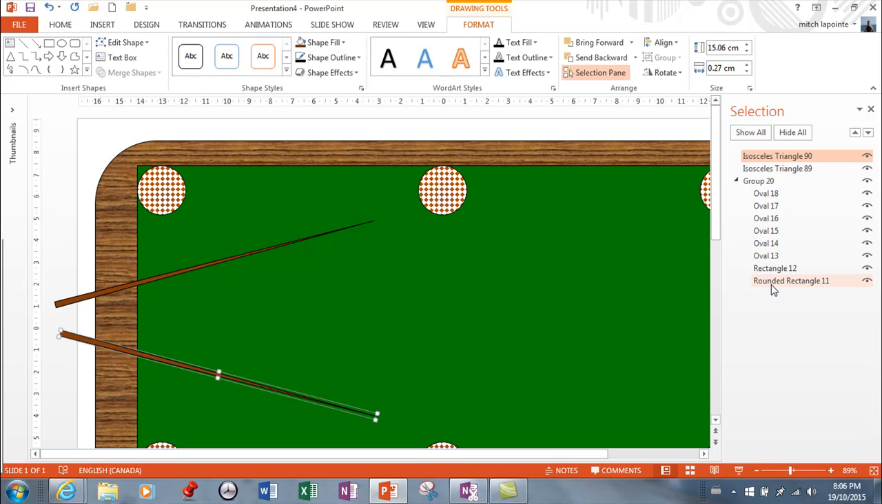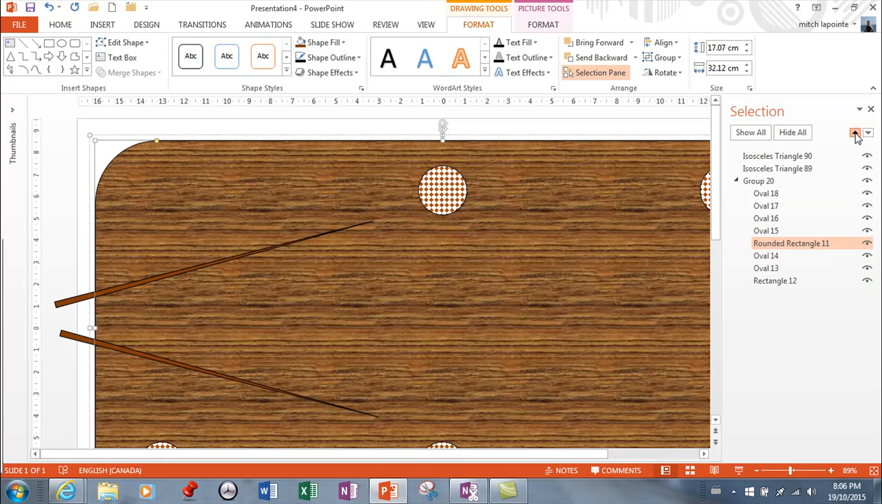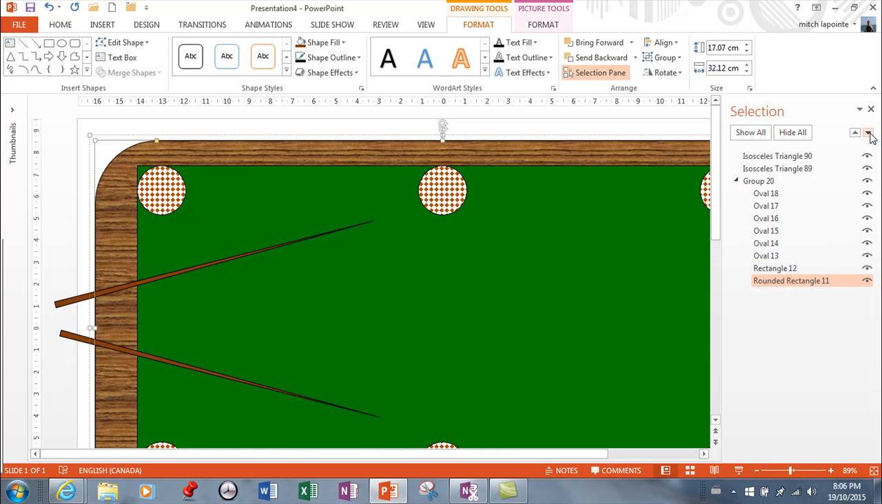Now, if you wanted to move, let's say that I want to take this rounded rectangle, the base of my pool table, and move it so that it's all the way to the front. Of course, it's going to block everything. We're not going to see anything. But just so you know, that's what that does, right? So, of course, I want to move that back down. So if you ever want an object to be in a different spot, you've got this selection pane.